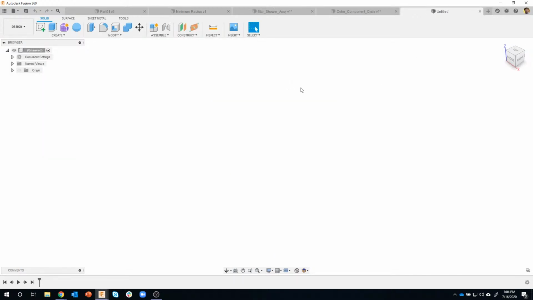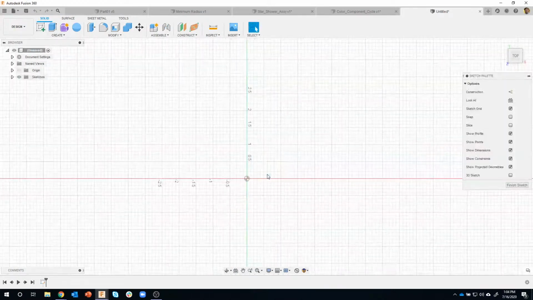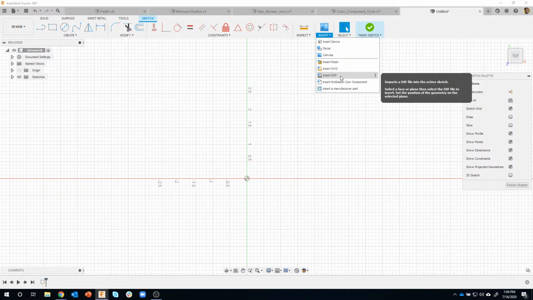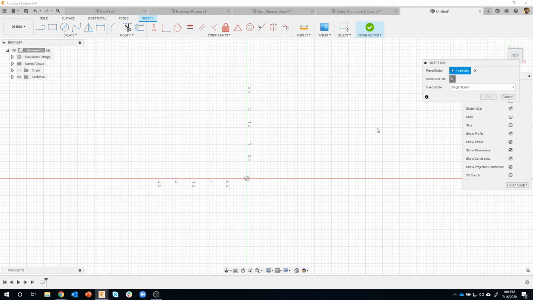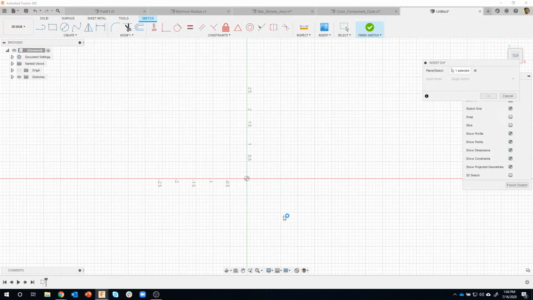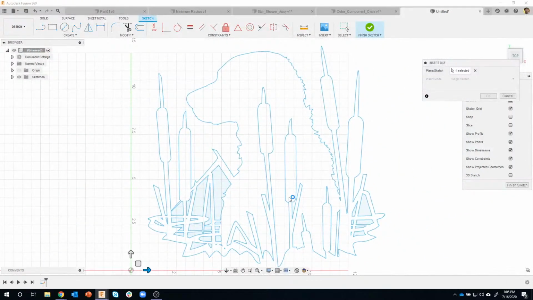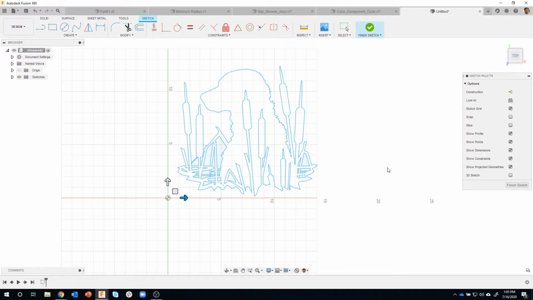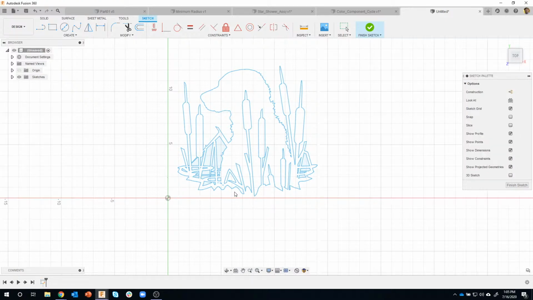Okay, then the next one here is check sketch. So I'm going to create a sketch, and I'm going to insert like a DXF file or something like that. So like an SVG or a DXF. I'm going to bring in a DXF, and I think I have one. Yeah, I'll just bring in this DXF here, because maybe I want to cut this out of sheet metal or something like that. I'll go ahead and say okay. And I brought in this DXF file.